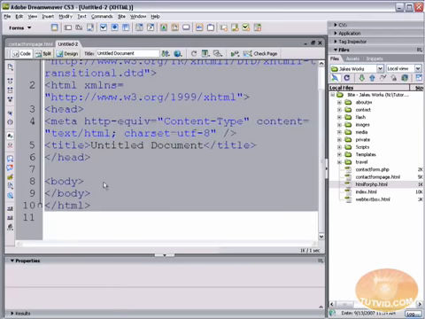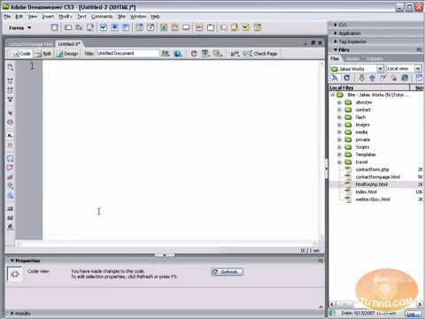I'm going to select all of this code and delete it all. And I'm going to put an opening PHP tag, which is a less-than bracket, a question mark, and the letters PHP. Then I'm going to press return a couple times, and put a question mark and the opposite greater-than symbol. Those are the open and close PHP tags.